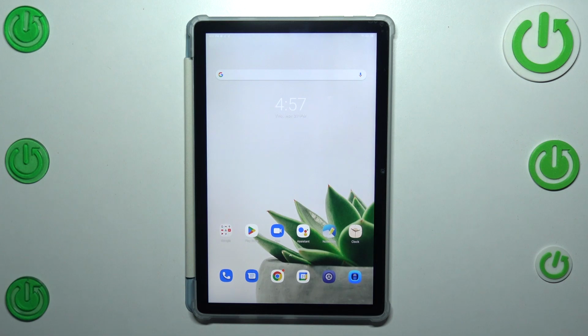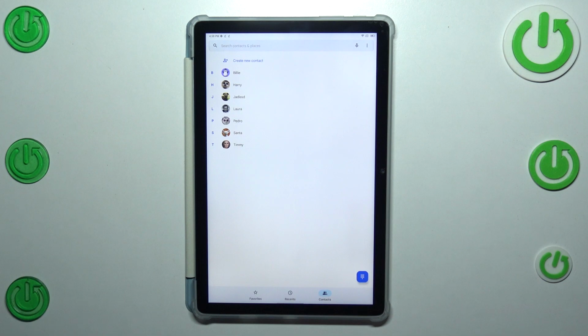So basically we've got two different ways to block a number. The first one requires entering your contact list and the second is kind of manual, I would say. Of course I'll show you both and I'd like to start with contacts.